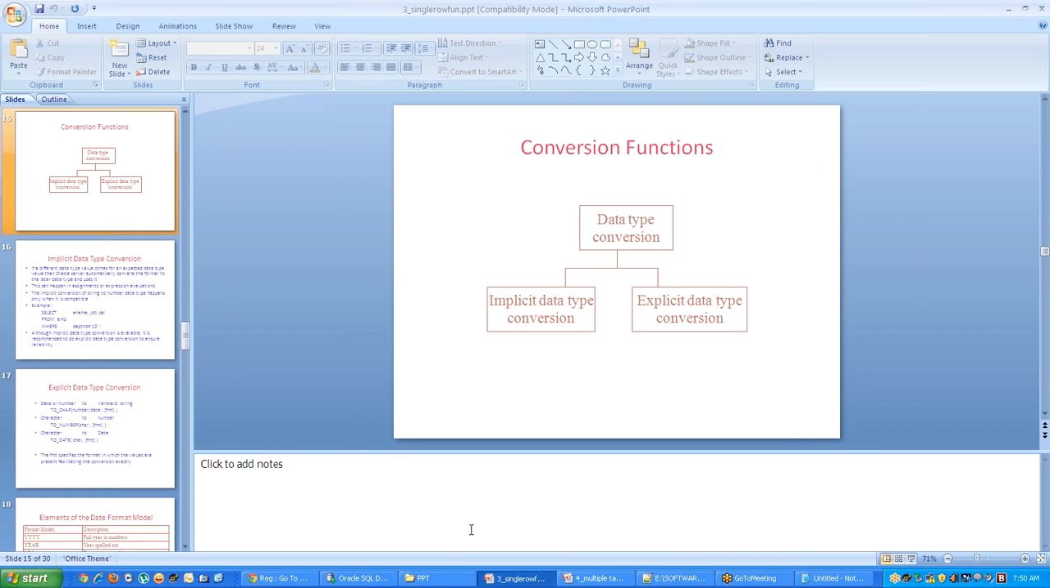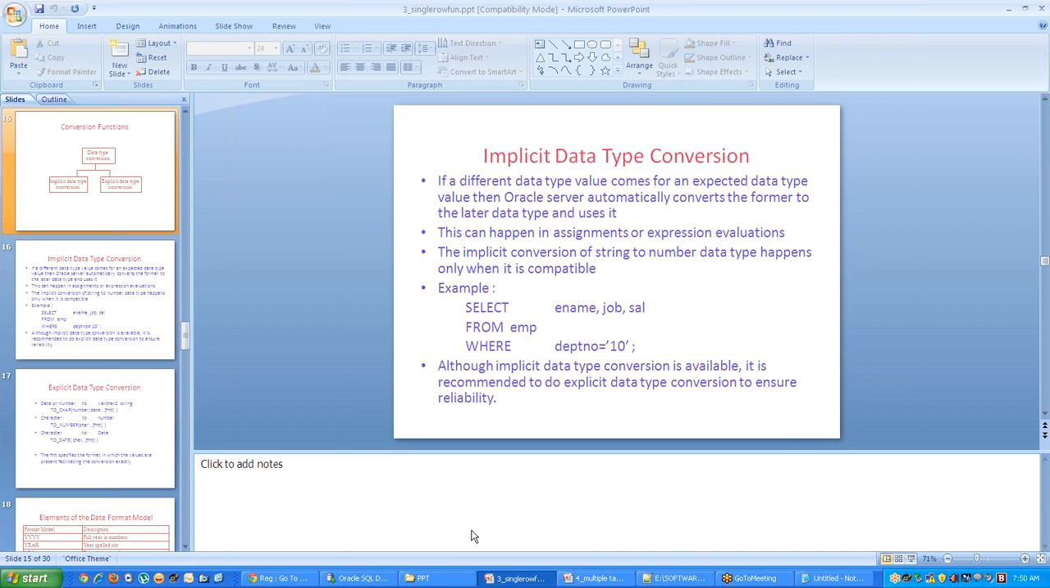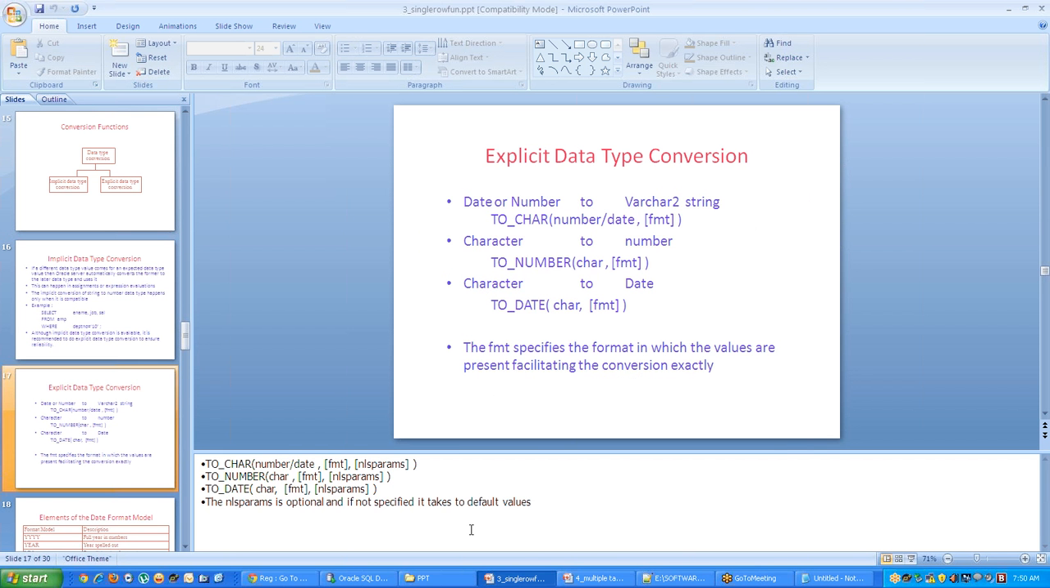Okay. So any doubts in the single row functions? Hello, 1 minute.